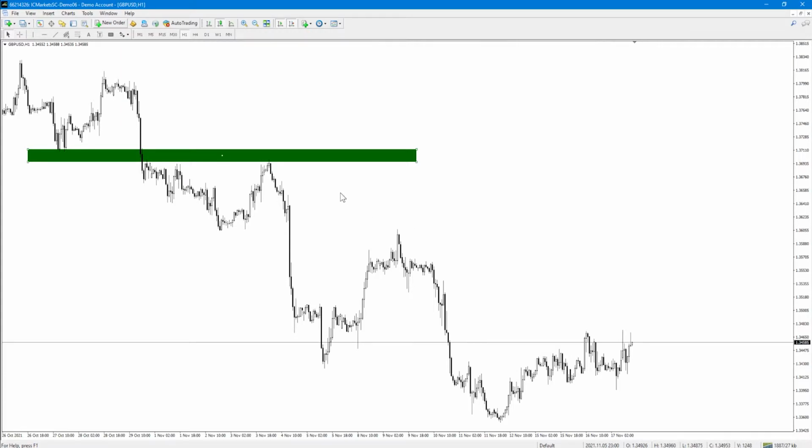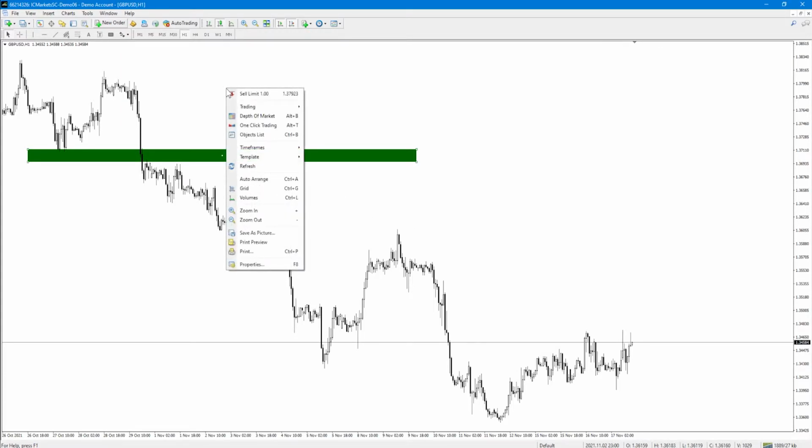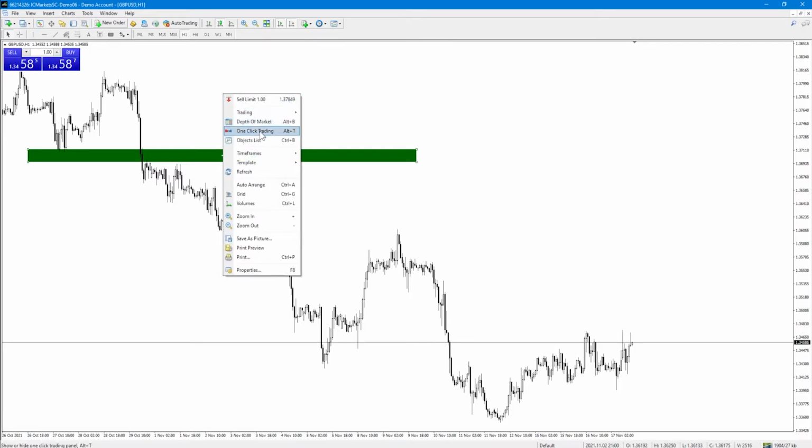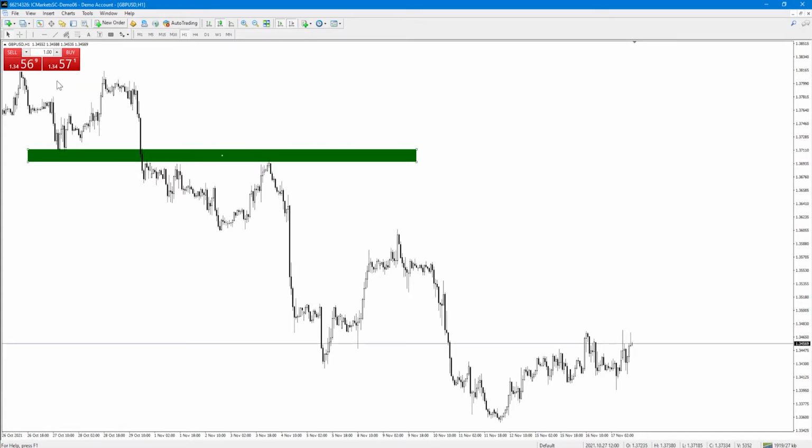Okay, so then we have one-click trading. One-click trading is a fast way to open a trade with market execution. We already saw how to close it. Well, it's the same method to open it again. You can just left-click anywhere in the chart and select one-click trading. When we do this, we can see a small terminal appear in the left upper corner of our chart. Here we can adjust the lot size and press buy or sell to enter the market as fast as possible.